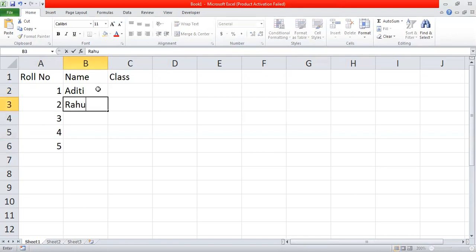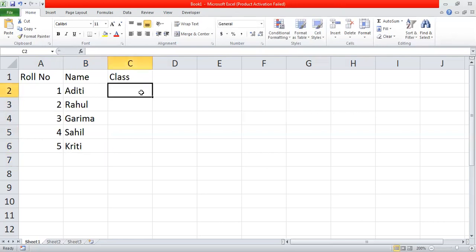Aditi, Rahul, Garima, Sahil, Kriti, Tensi. Okay, now my table is complete.